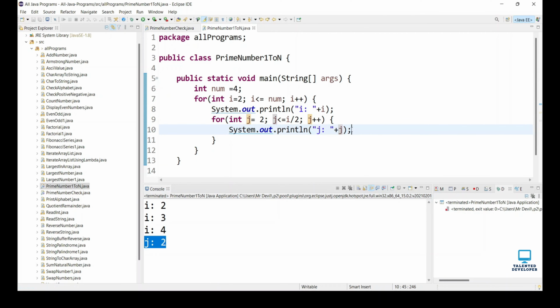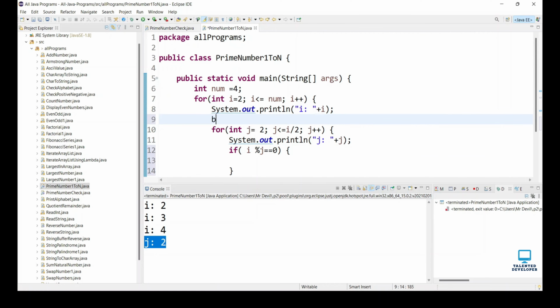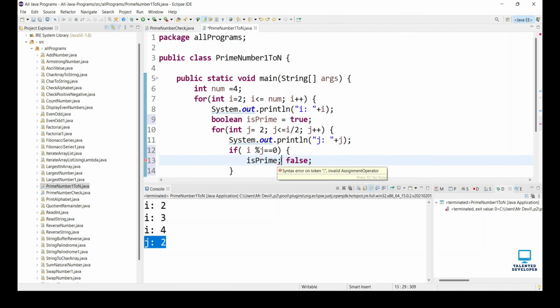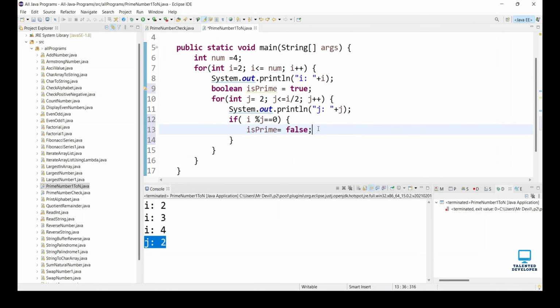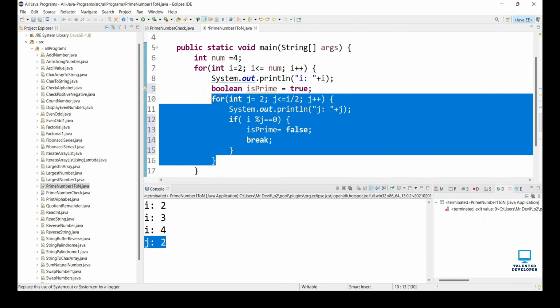So now what I can say here, if i modulus of j equal to 0, that means it is not prime. So now we have to declare one boolean value. So I can say here boolean isPrime equal to true. So whenever any remainder will be 0, that means it is not prime. Please always remember, right? And just change here equal to. Now no need to continue with that for loop, just use break. So it will break the inner for loop. So that means again it will go for the next i value.